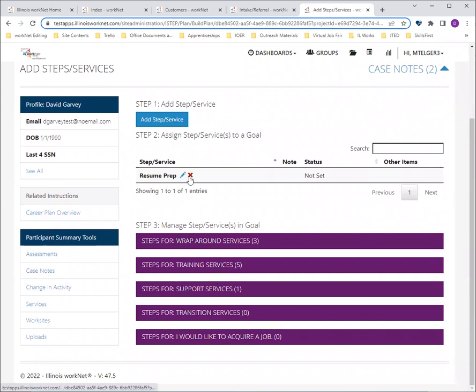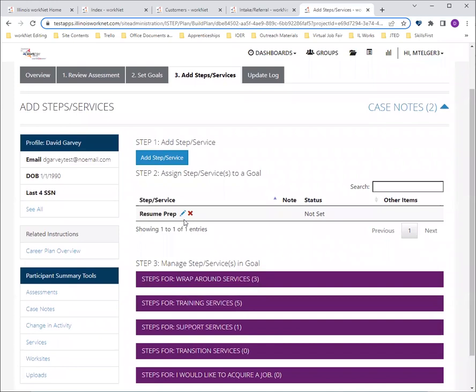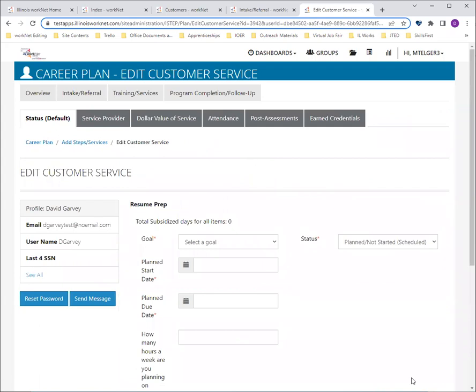If we need to remove the service, we can click this red X and delete it and add a new one, or to further edit this service, we'll click this pencil icon here. So we'll click that. And then this will take us back to that screen that we were on earlier, where we'll add information for that service.